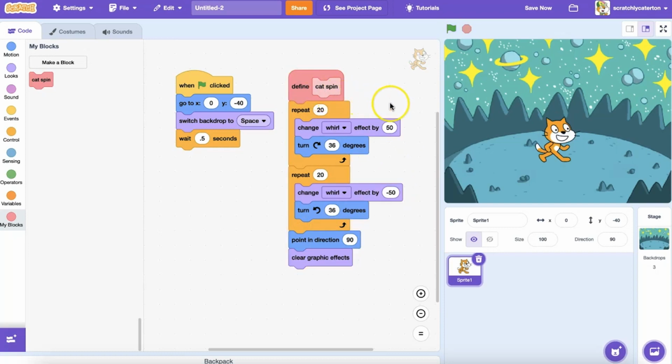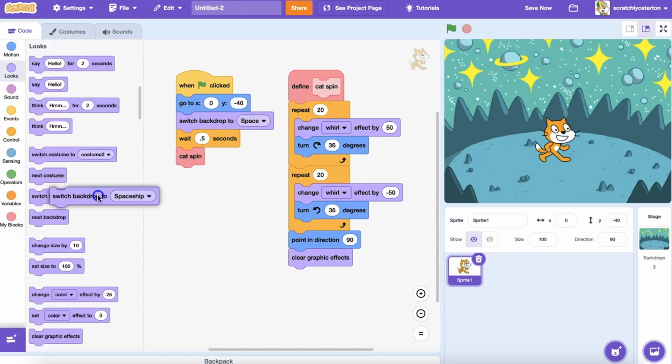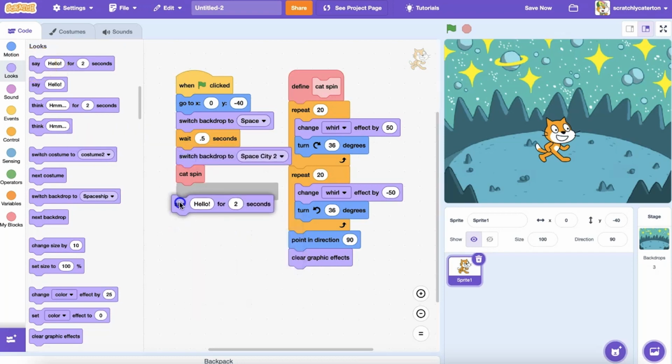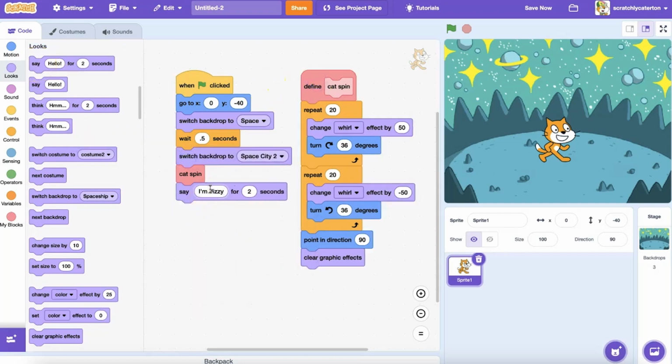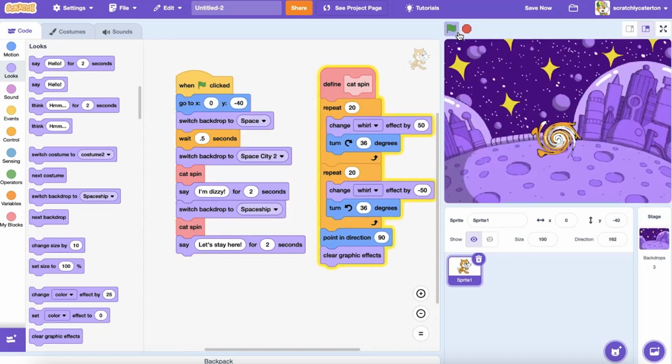Now that I've defined what my custom block does, let's use it in my main program. When I want the spin to occur, I'll grab my custom cat spin block, now available in the Blocks palette, and place it in my main program. In this program that I'm writing, the cat will spin after each background change and say something after the spin. Let's see how this looks by clicking the green flag.